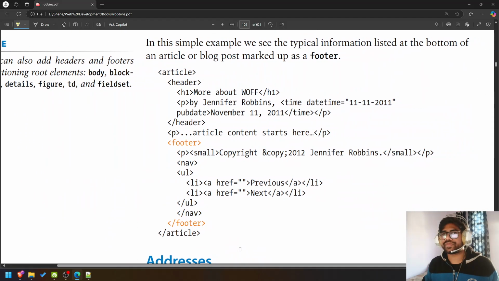Okay. In the simple example, we see the typical copyright. Then we have a navigation list. In this simple example, we see the typical information listed at the bottom of an article or blog post marked up as a footer. Article, header, H1, more about WOFF by Jennifer Robbins.